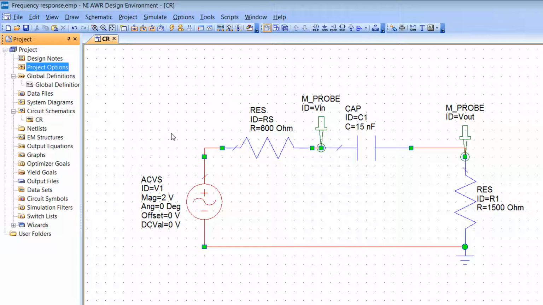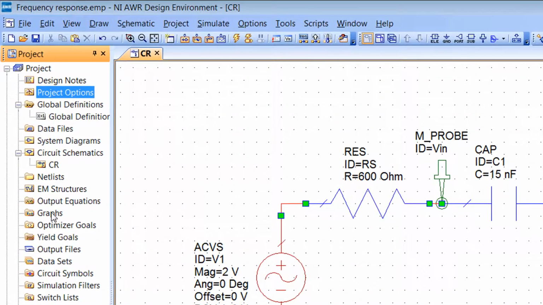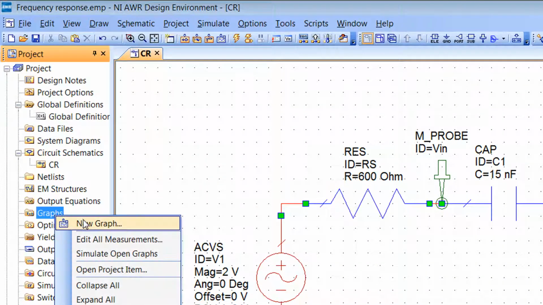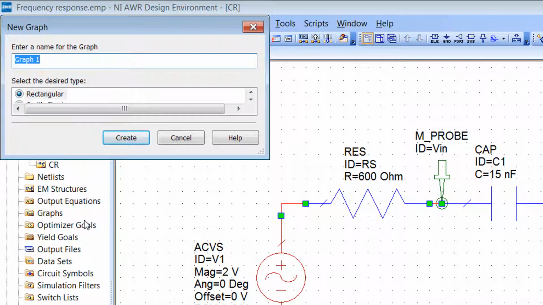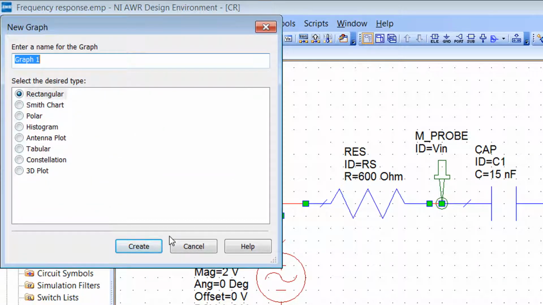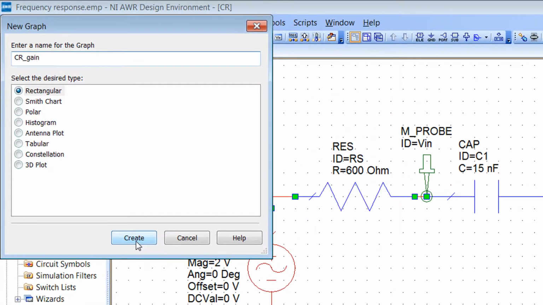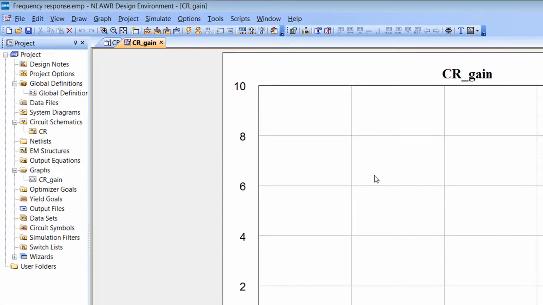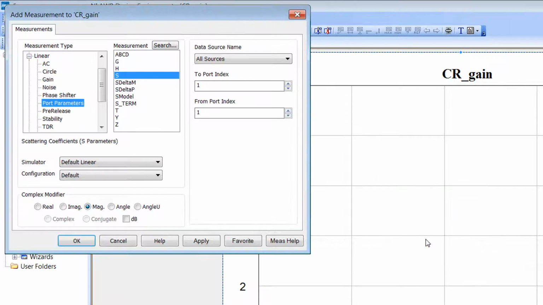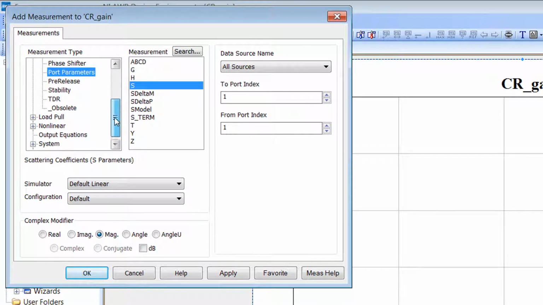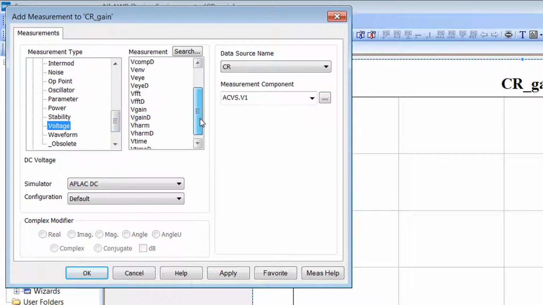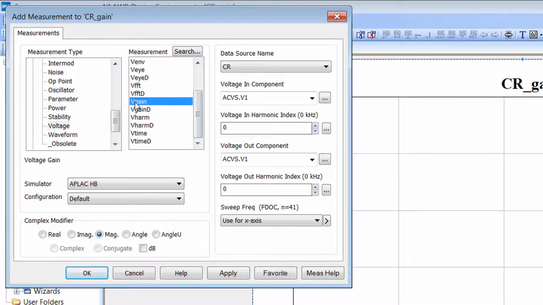If you clicked on simulate right now, nothing would happen because this simulator requires you to specify what you want to measure and display. To do this, we simply go on to graphs on the left hand side, right click, create a new graph. This is a rectangular graph, and we will call this CR gain, and then click on create. Now we right click on the graph, go on to add a new measurement. On the measurement type we select non-linear, and then we select voltage, and then on the measurement we select vgain. The data source name is the schematic that we set up, that's CR, so we're fine with that.